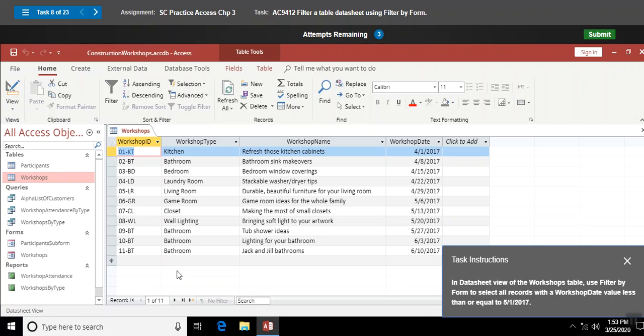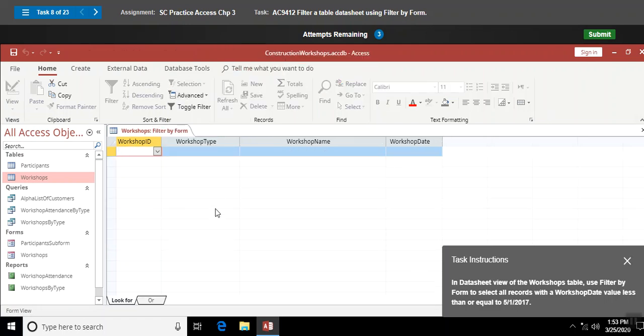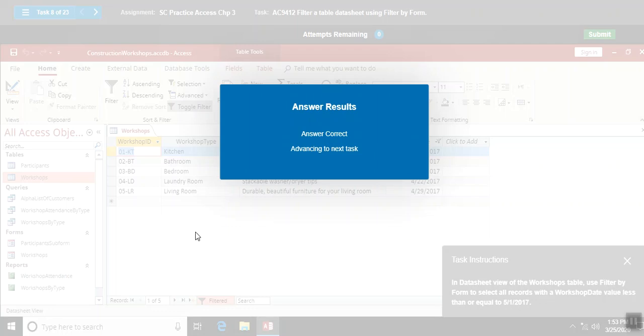In datasheet view of the workshops table, use filter by form. Wait, that's the wrong place. We're in the wrong place. How about this? Filter by form. There we go. To select all records with a workshop date less than or equal to 5-1-2017. Okay. Make sure you put less than there, which is left-hand arrow. And I'm just going to say toggle filter up here. I had 5 records selected.